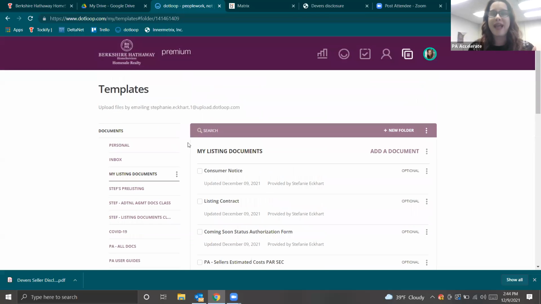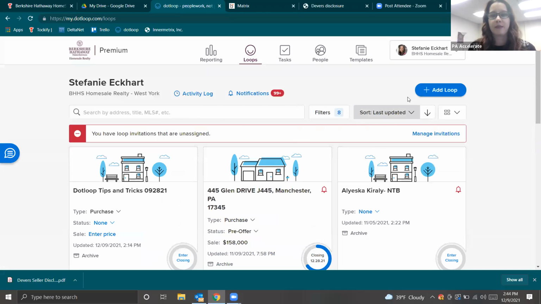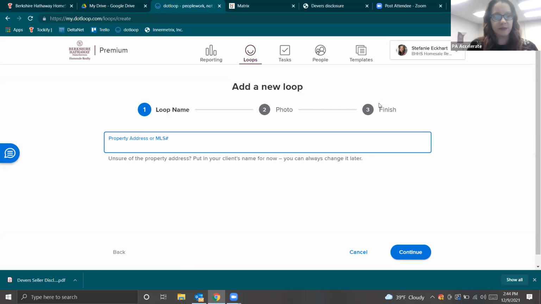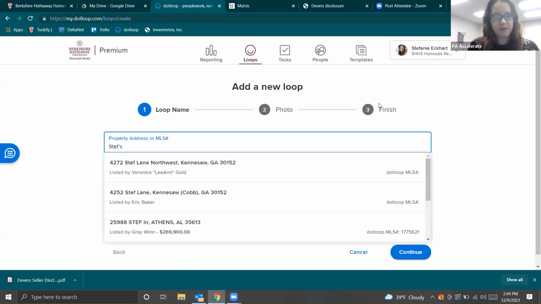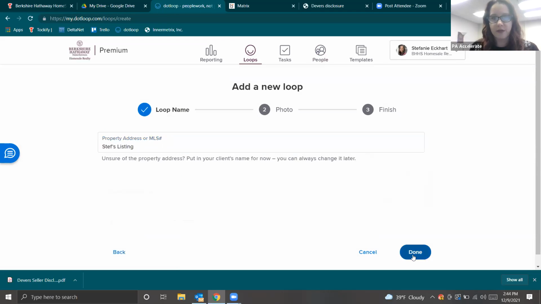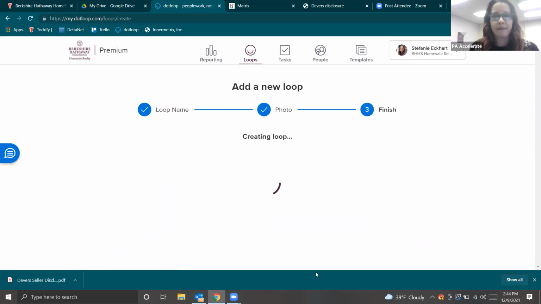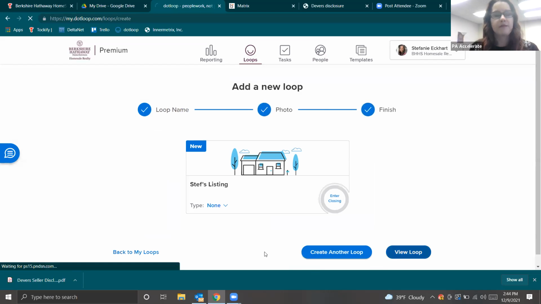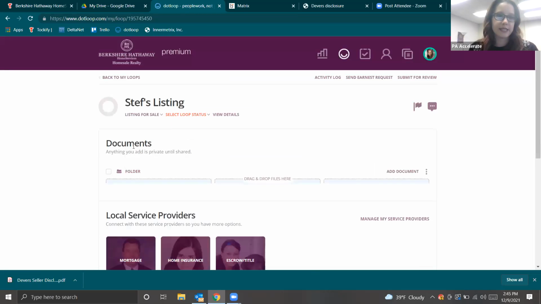All right, so what happens when I go to actually pull it into a loop? I'm going to go back to the main page. And let's say we're going to add a loop, steps listing. And of course, normally you're going to be using the address of the property. Okay, when I pull the loop, it would be a listing.